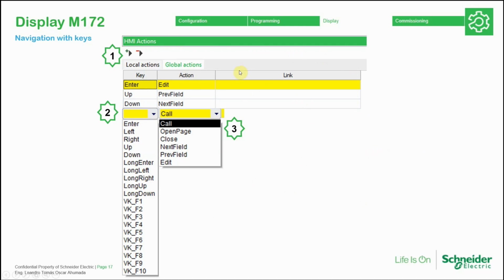I have already explained the actions. Okay, that we have also. I didn't explain this part, but we have local actions and global actions. Local is only for that page, and the global actions are for all the pages. So if we want to navigate from one page to another only, we can select local and then, for example, go right to the next page or left to the previous page. Okay, but always open page and the name. And also we have the possibility to differentiate between the actions with the long action.